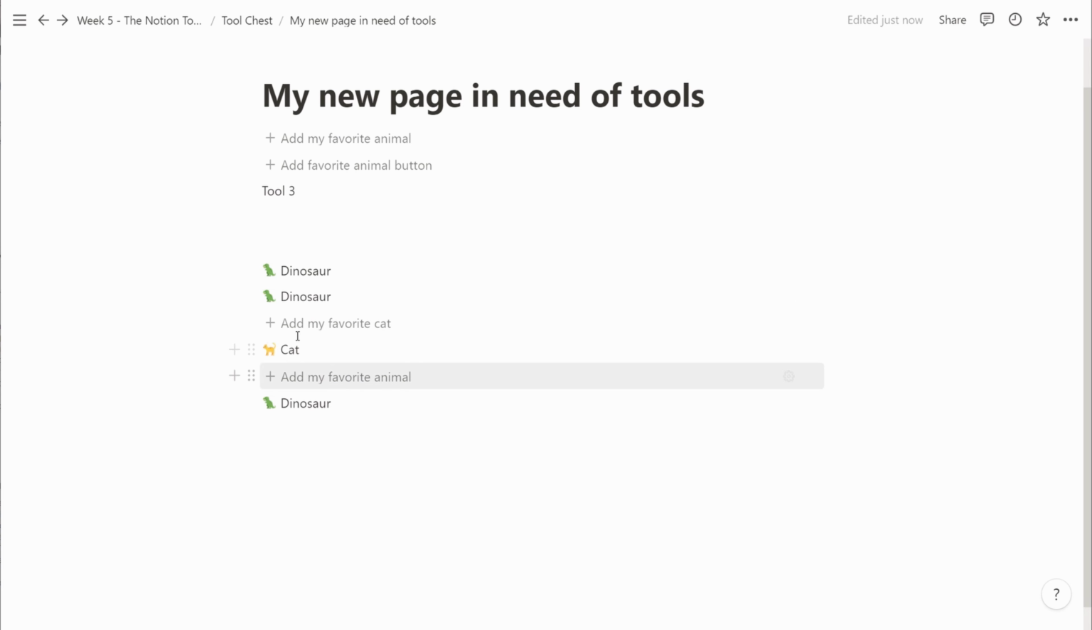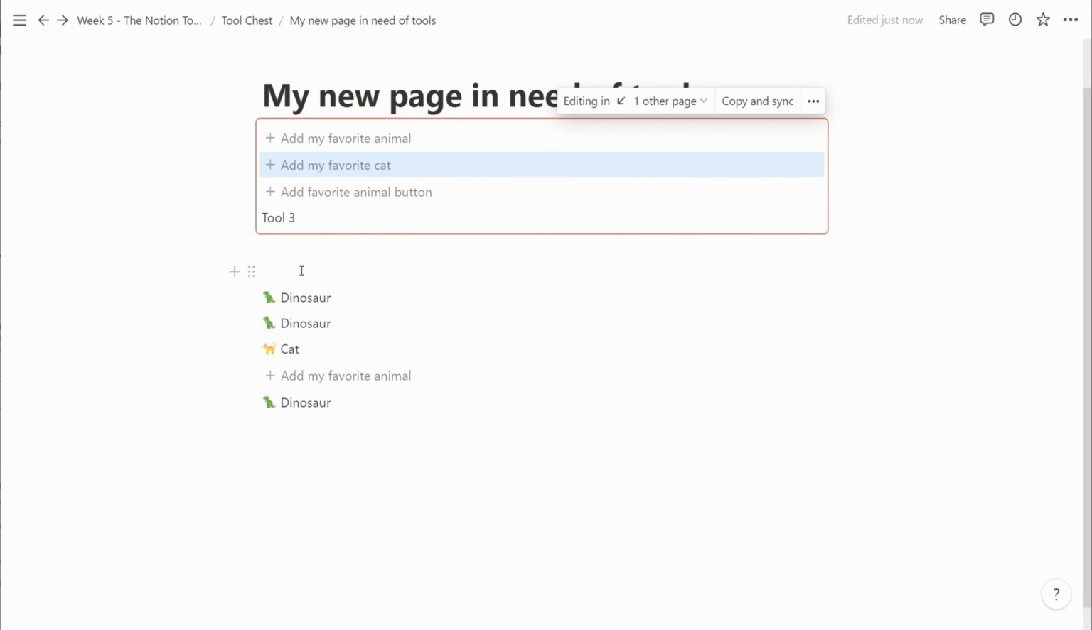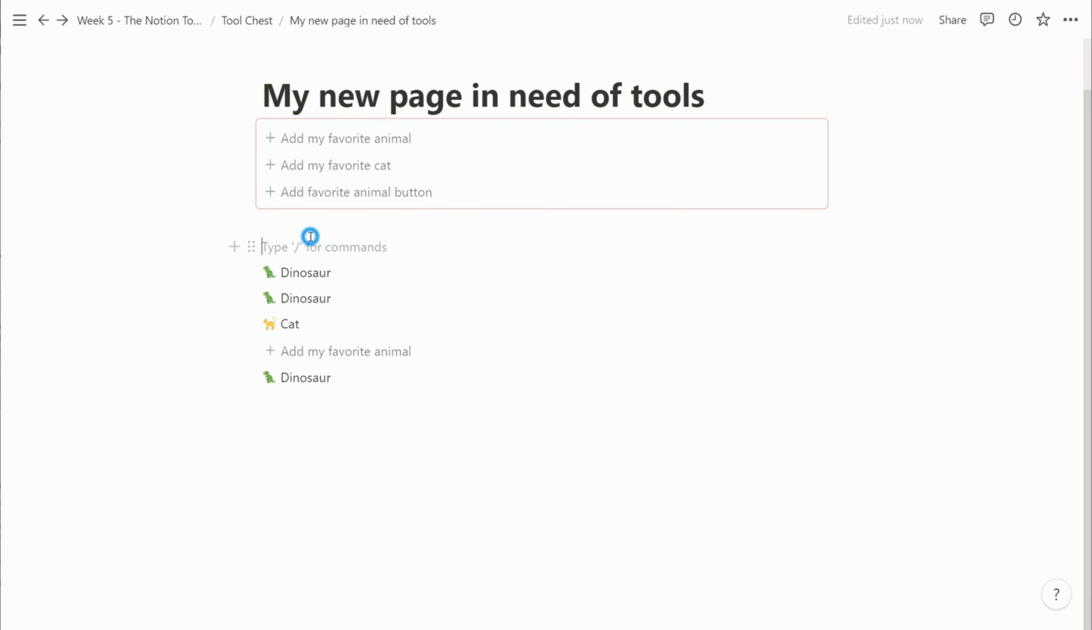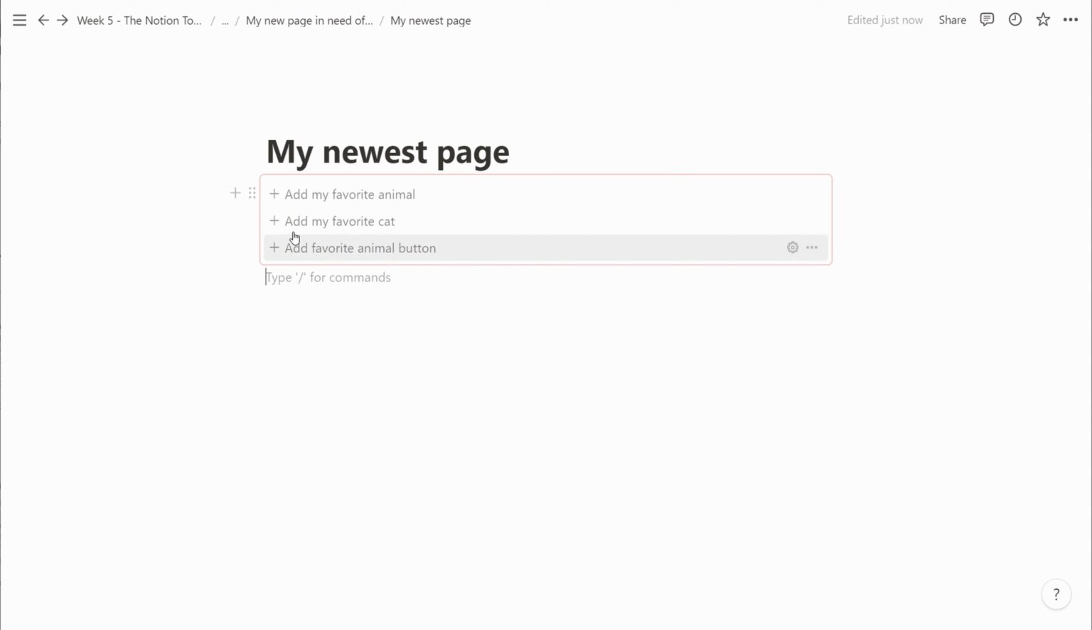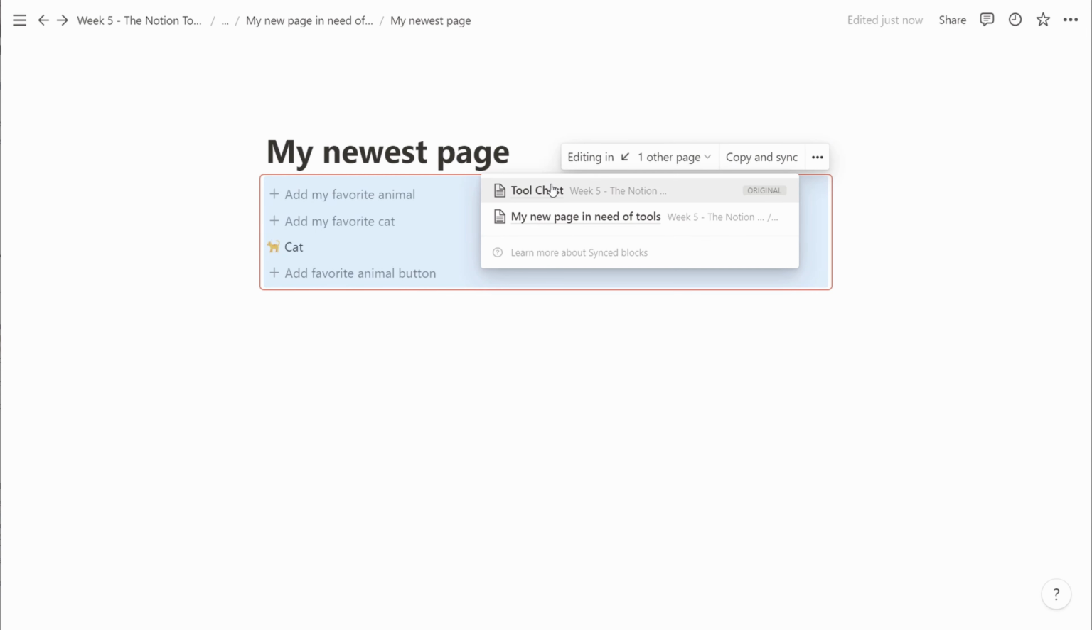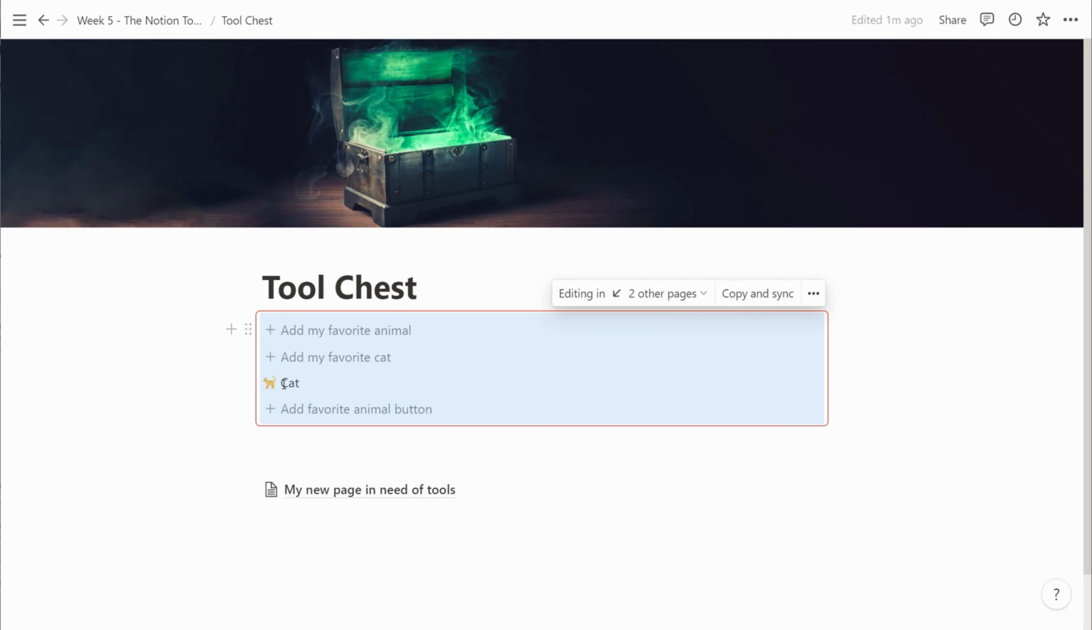But the interesting thing is that if we go back to the main page of the synced block, the master, you can see that the cat we added to the child page actually got added to the main page or the master page as well, which is not great.